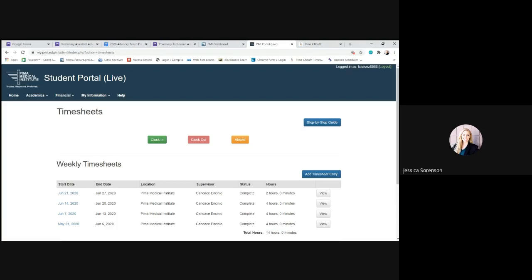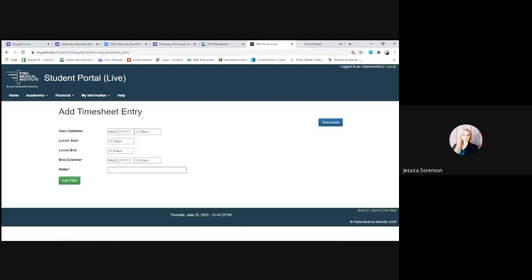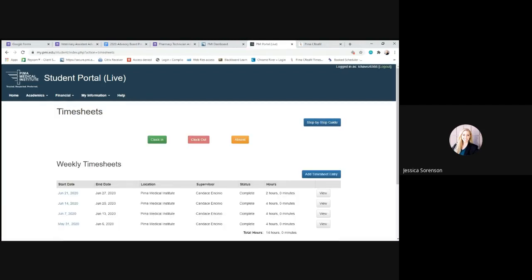If you forget to clock in and out, there is a button here, the Add Timesheet Entry button. Very simple. Let's say that you forgot to clock in for the day and it's at the end of your shift. You'll select the date, the time you started your shift, if you took a lunch, and the time you ended your shift, and the reason or the note as to why you forgot to clock in. You're going to hit add, and it will add a timesheet entry to your timesheets.